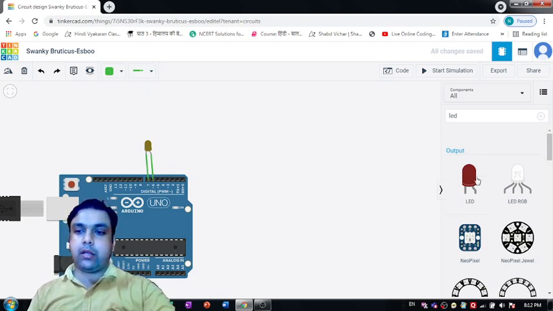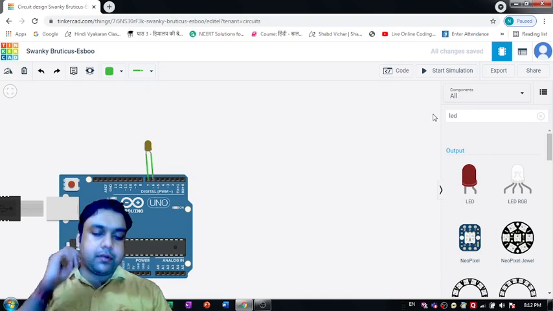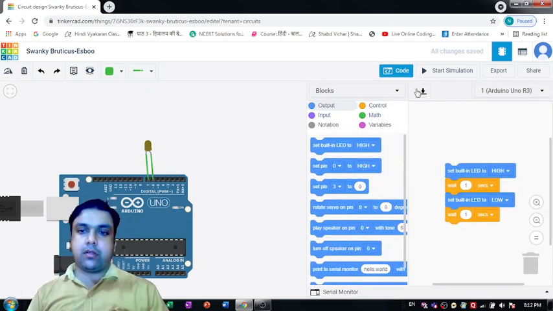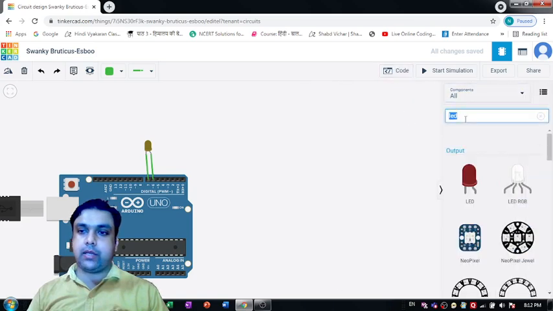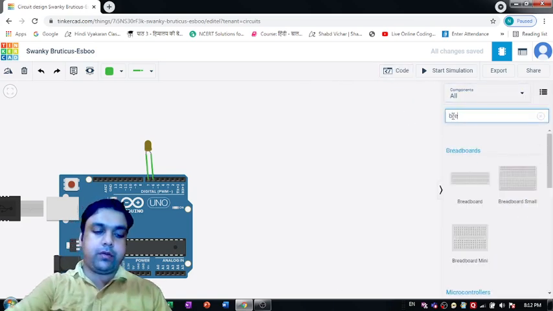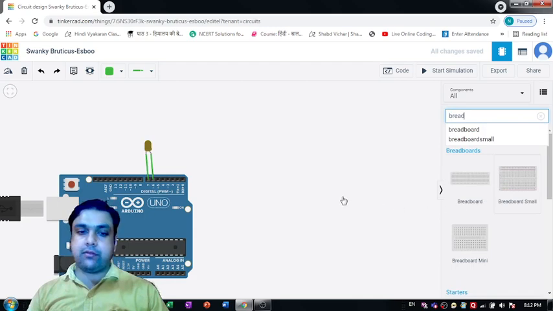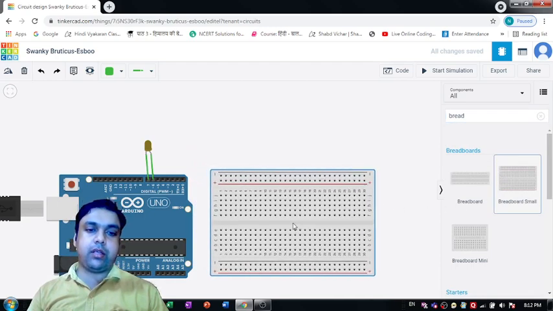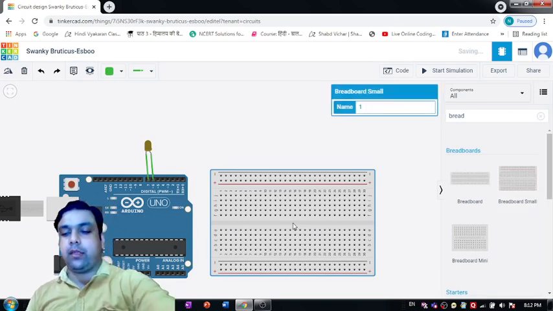Right, now what we can do, I think we need a small breadboard. So for that we can simply put bread over here, and that's what we need. So I'm putting it right next to the Arduino Uno R3 board.